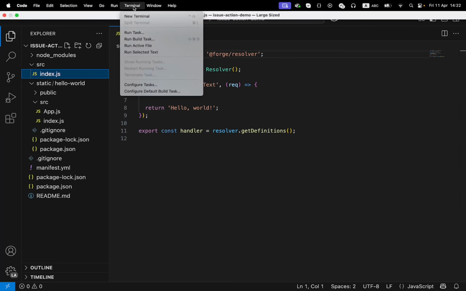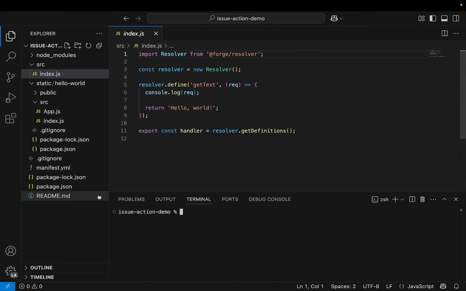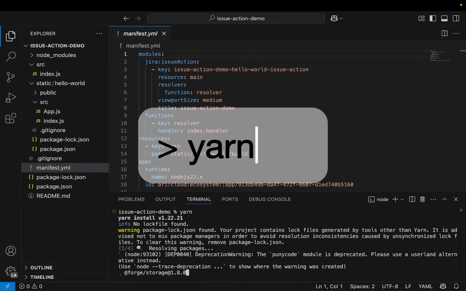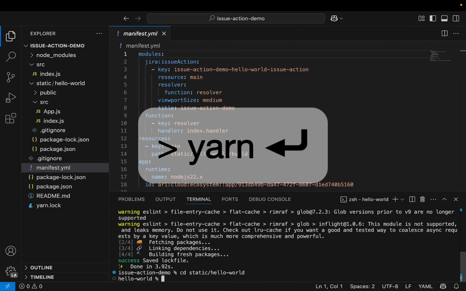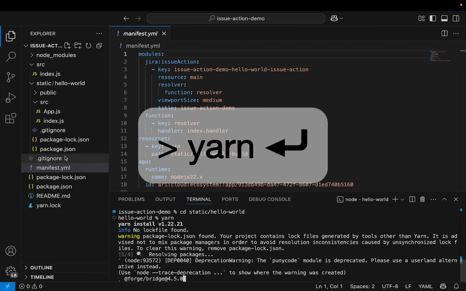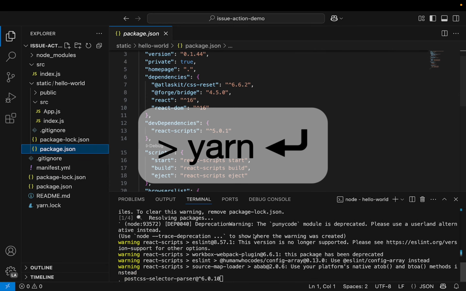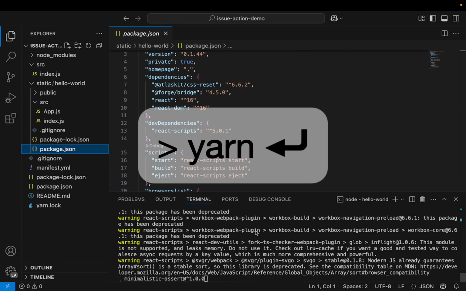Now let's go through the standard steps to prepare your app for deployment. There are always four main steps. Install all the dependencies, build the custom UI, deploy the app to the Forge platform, and finally install it on your cloud instance. I will show all these steps quickly.